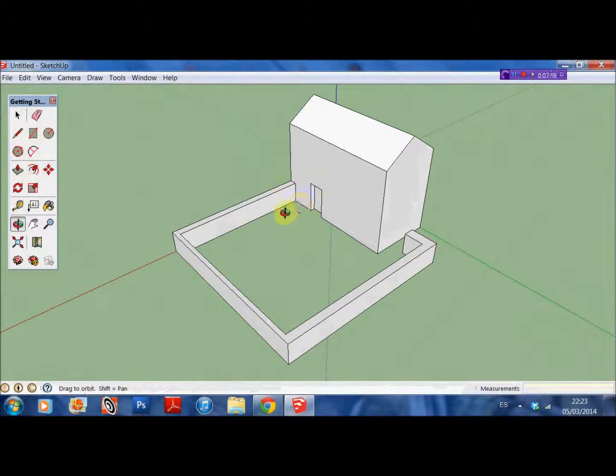Okay, well, these are the most important tools that you need to know to work with SketchUp Make. I hope that you have enjoyed this video, and if you have any doubt, please ask me when we are at the classroom next day. Okay, well, that's all. Thank you very much for your attention, and goodbye.